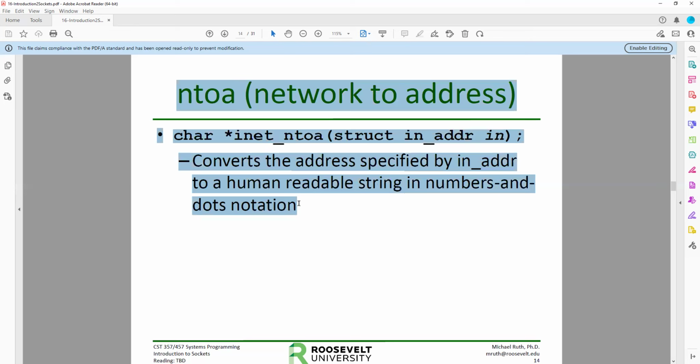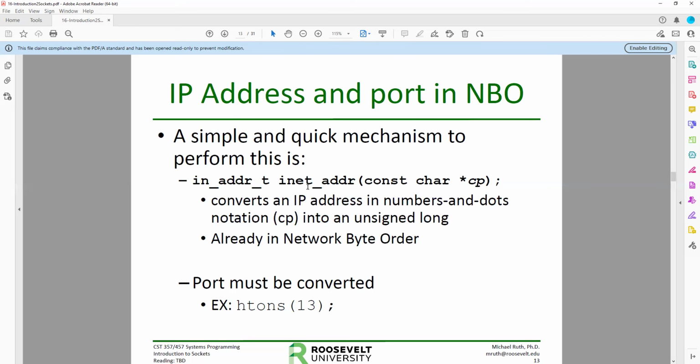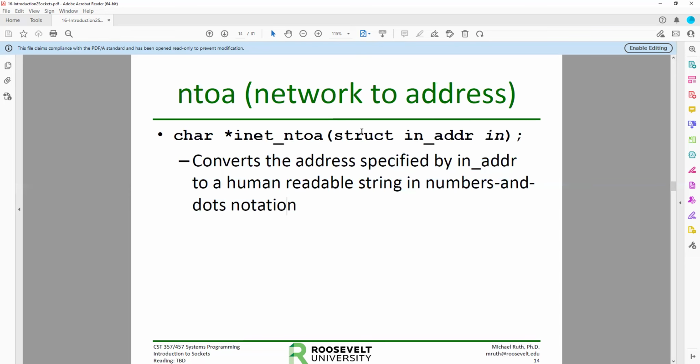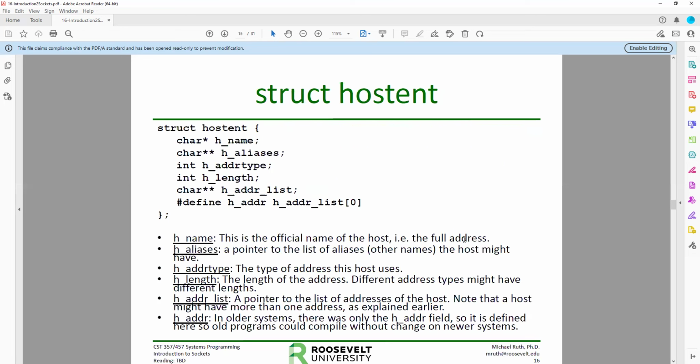Network to address converts the address specified in address to a human readable string. So if we need to take this and convert it back to something we need to read, we can very quickly do that. Okay. Ideally, we shouldn't be forced to know the internal structures, right? Additionally, we want to perform host name and service lookup without scanning /etc services. So one thing we can do is gethostbyname, and we can pass a host name, and it resolves the IP address for the given host name, right? It's like a DNS request, okay?